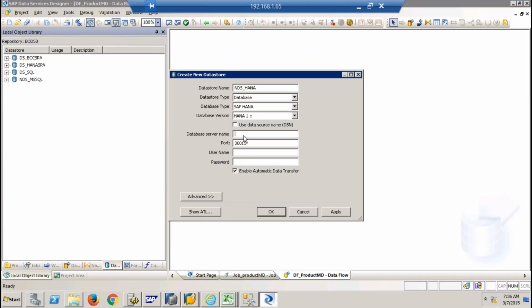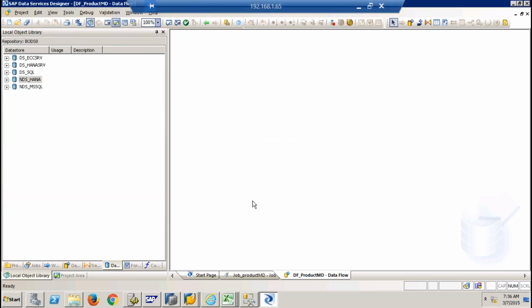So what I'll do: SAP Cubex is my server. It should be 300 by default, but mine is 01. Then the username and password. Fine. Apply. If you don't get any error, it means the connection is established. So I have a connection towards HANA and I have a connection towards MS SQL Server.